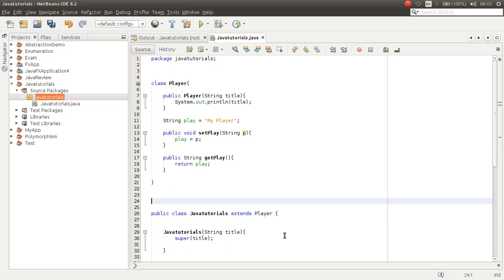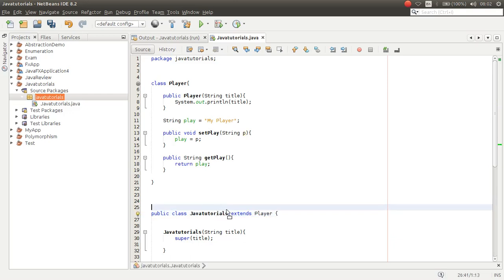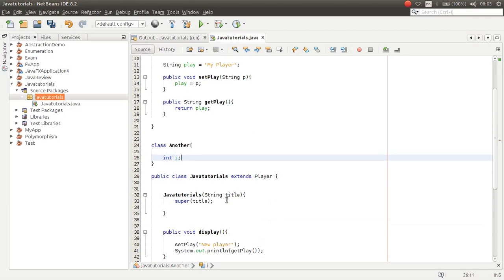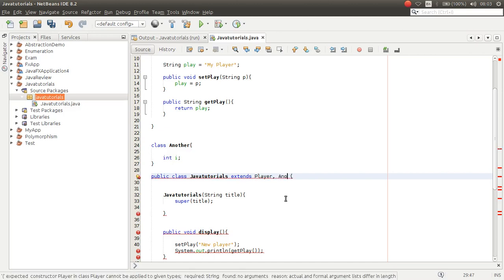For example, I extended the class Player in the Java tutorials class. But if I have another class, our class name was Another, for example with an integer I. Now we cannot inherit this Another class, because in Java you can only inherit one class, not multiple classes.